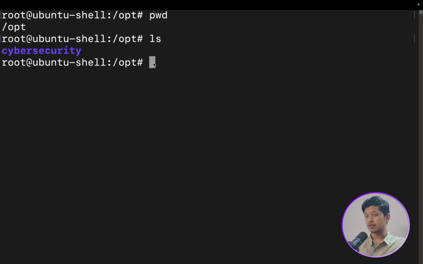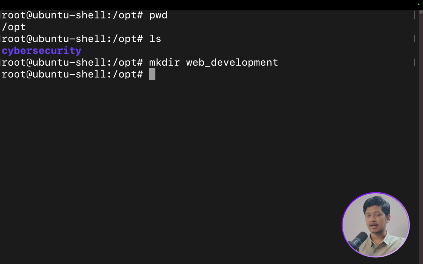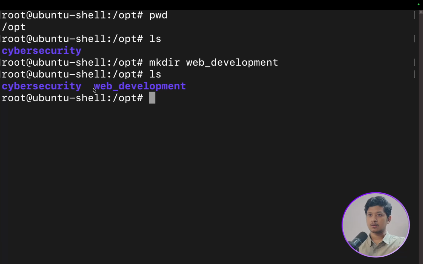Now I will try to create a new directory using the mkdir command. You can write mkdir and specify the name of the directory that you want to create. I want to create a directory called web development. If I hit enter, you can see that a new directory was created. And how do we verify it? If you hit ls, we can verify that the directory has been created.